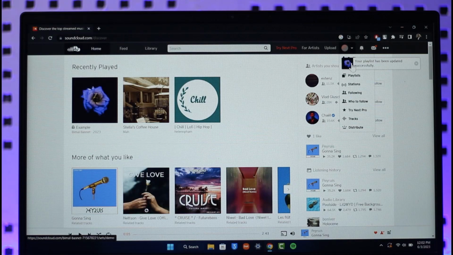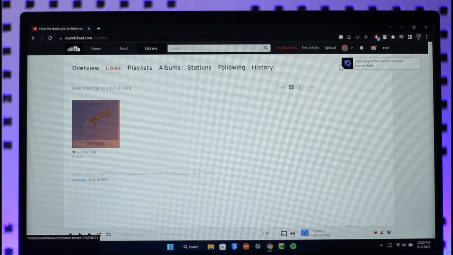Now if you want though, you can even go ahead and choose to upload any of the other albums that you would like over here. So this way you can go ahead and upload an album.